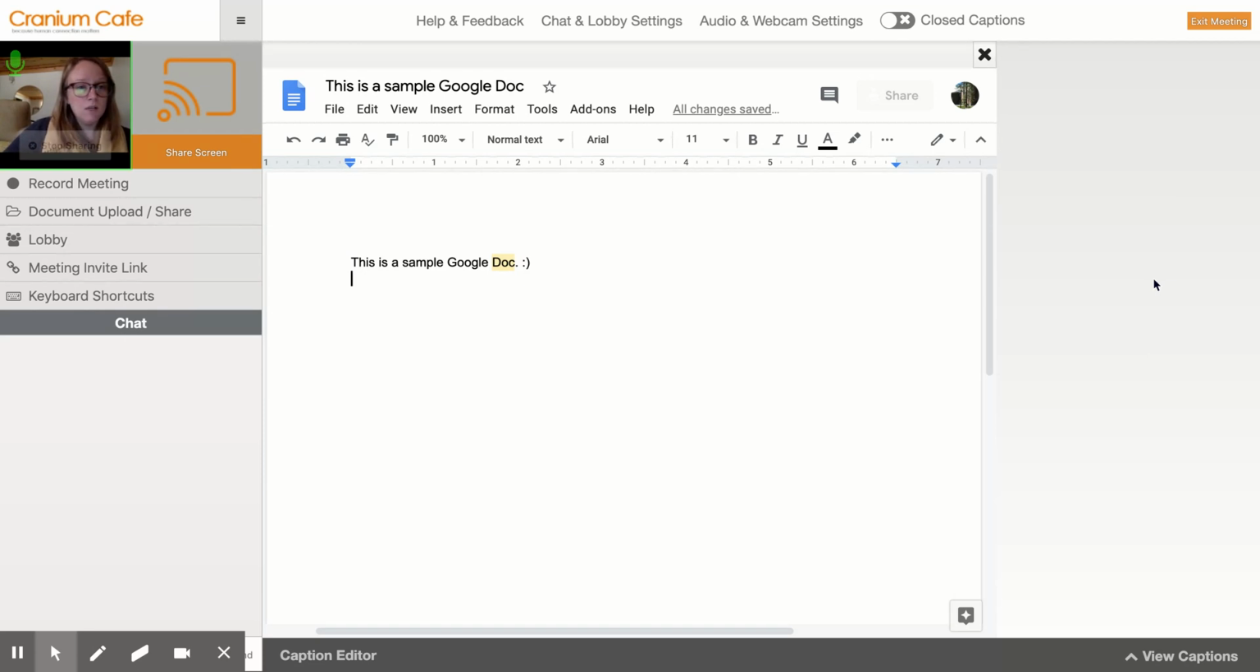And if you had a student in your cafe with you, they would be over here on the right. You would see their video pretty big. So it doesn't really seem like there's a way to shrink the video, but there are a couple options to get a better view of the Google Doc.